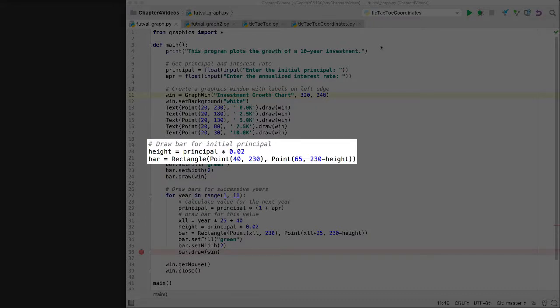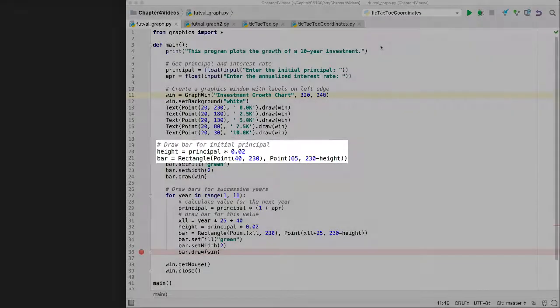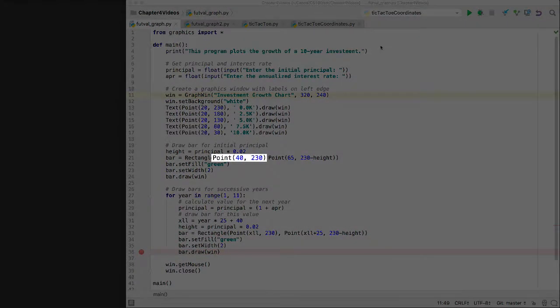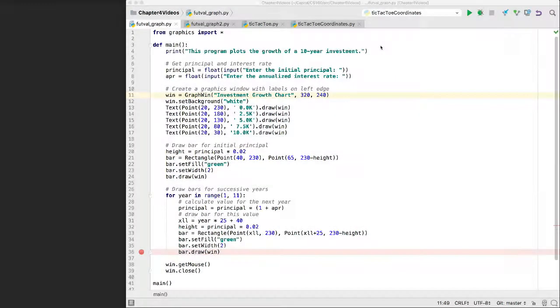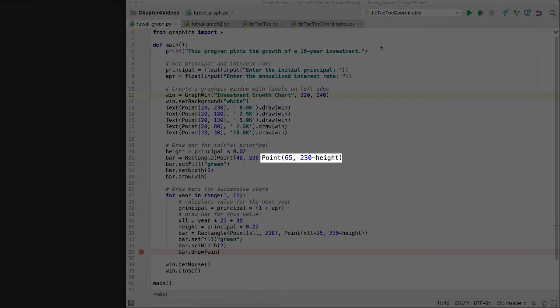After creating each label, we create a rectangle for the initial investment amount. As we determined in our calculations, every dollar is 0.02 pixels, so the height of the rectangle is 0.02 times the initial amount. The bottom left corner should be at 40, 230, and then since the rectangles are 25 pixels wide, the upper right corner is at x equals 65 and y equals 230 minus the height. After making it green with a 2 pixel border, we draw it.